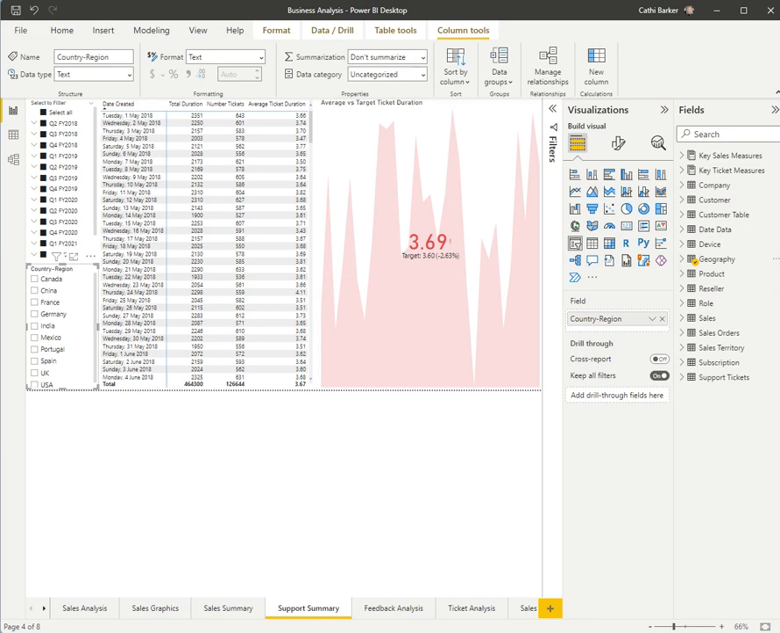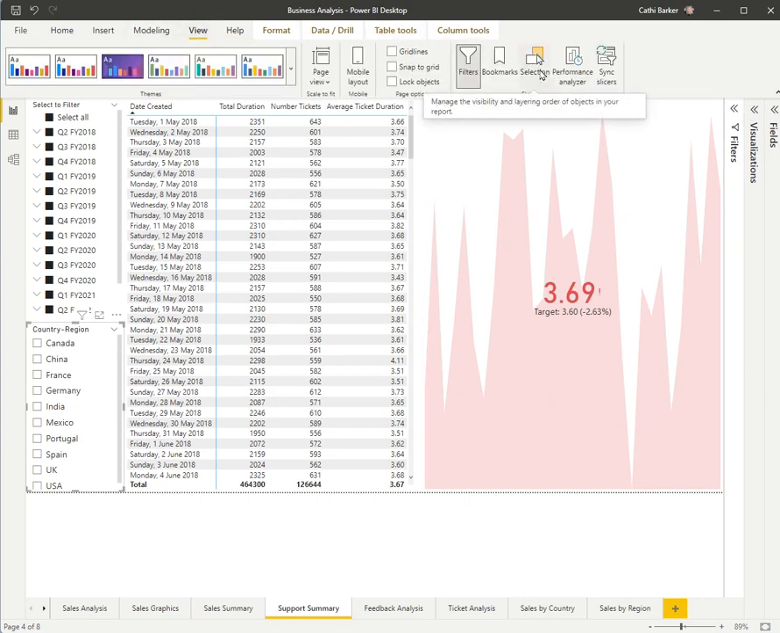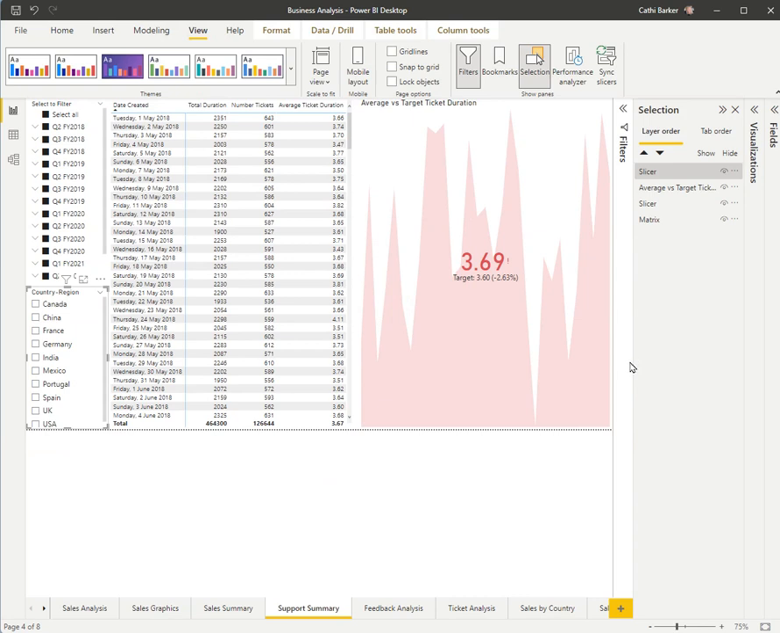Now I want to bring up the selection panel, and I'm fighting for space. I'm just going to collapse the fields, collapse the visualizations, go to view and bring up the selection pane on the right hand side. So these are the 4 objects that I currently have sitting on this page called support summary.